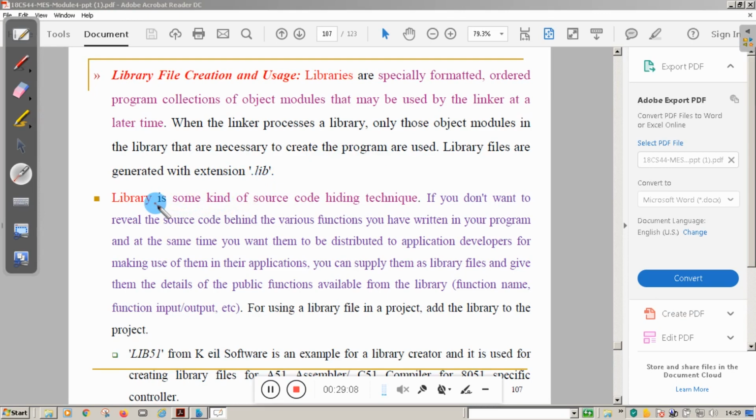So what exactly is a library? A library is some kind of source code hiding technique, actually speaking. If you don't want to reveal the source code behind the various functions you have written in your program, and at the same time you want them to be distributed to application developers for making use of them in their applications, then you can supply them as library files and give them details of the public functions available from the library.